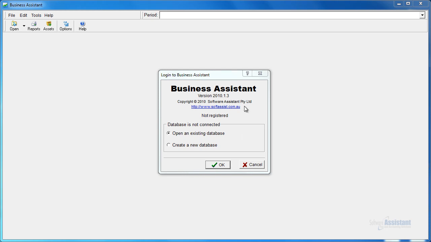This is the screen you will be presented with when first opening Business Assistant. You may either open an existing database or create a new database. In most cases, your accountant will provide you with your company file, which will include all necessary balances and parameters. For demonstration purposes, we will create a new database.